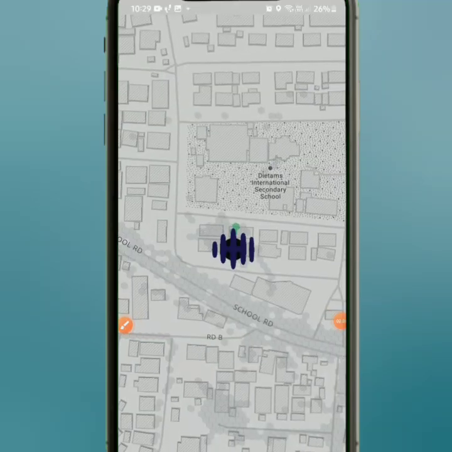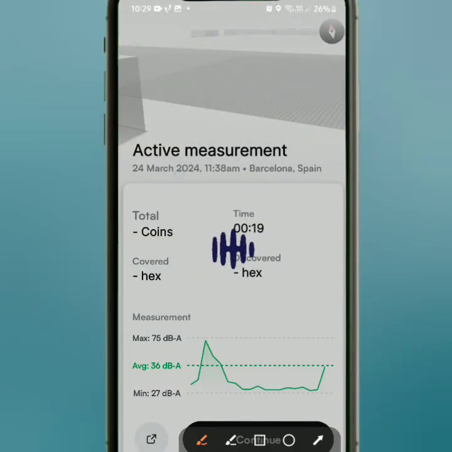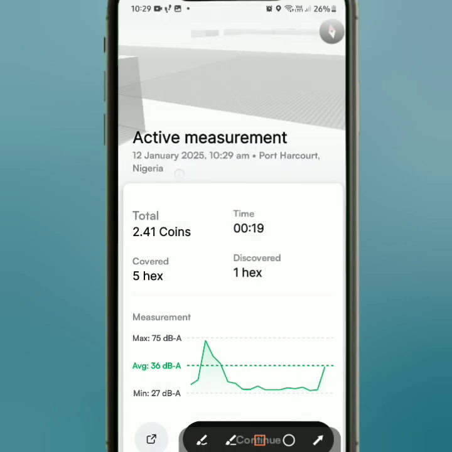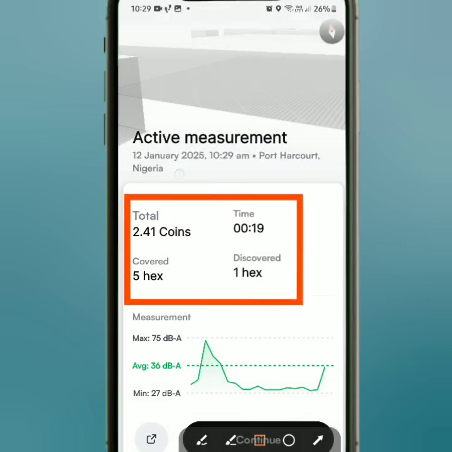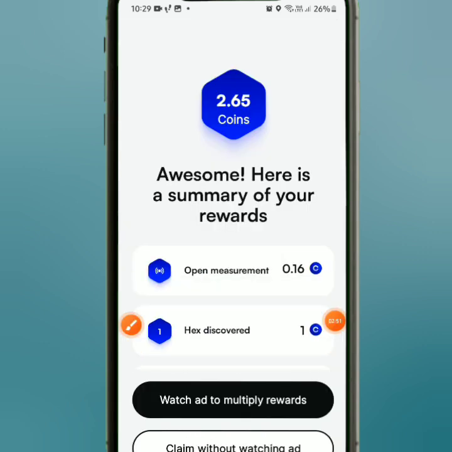There are a lot of things involved in this project. They are giving you points, and as you can see, as I just measured, I was allocated 2.4 points, and I covered 5 hexagons and discovered one. The hexagons show the place, like I told you; each represents a particular area. So if the area has not been recorded, you get more token. The average is 36 decibels for the place that I just recorded.